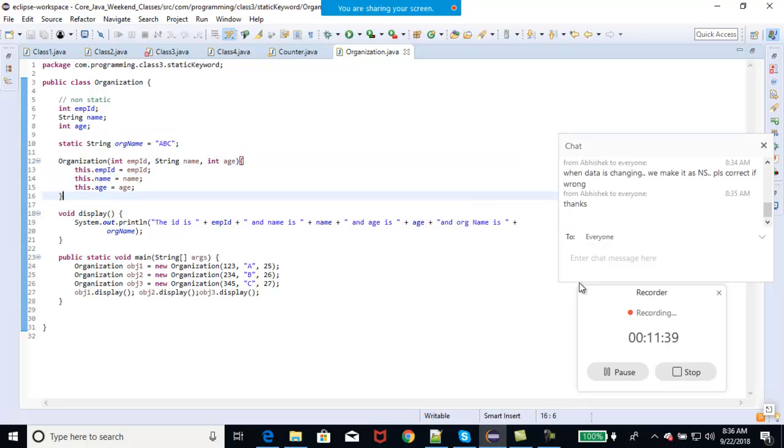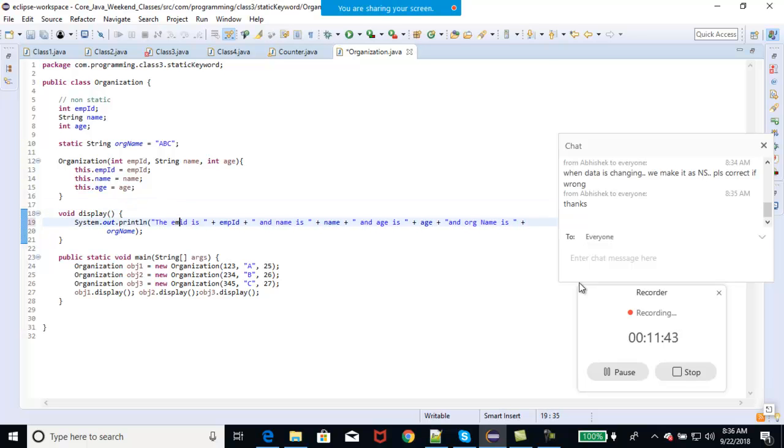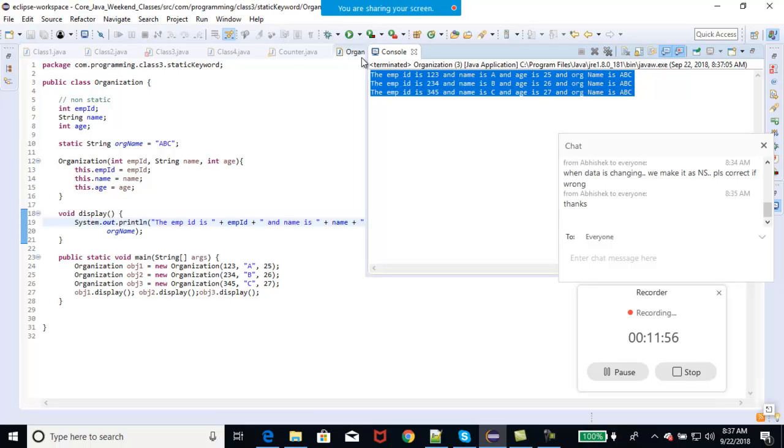Right, so if I run this piece of code, I will get the employee ID as different for all three employees. Name will be different, age will be different, and organization name will be same, ABC. Right, here is the output. ID, name and age is different, organization name is the same.